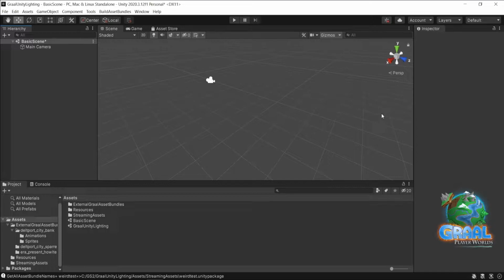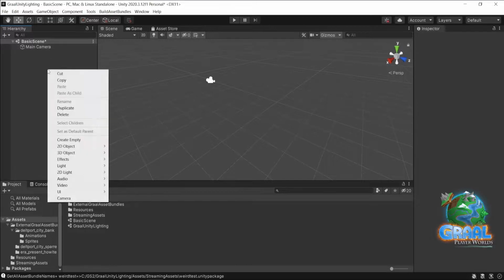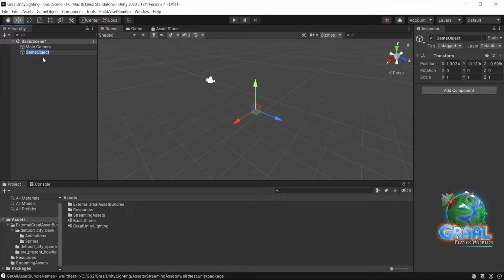The most important building block in Unity is the game object. Everything you throw in the scene is a game object. For example, the camera is a game object. If I create an empty, I create an empty game object. I can of course name it, for example, test, but it's a game object.